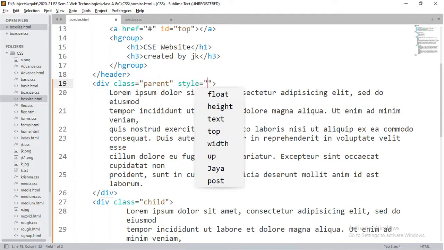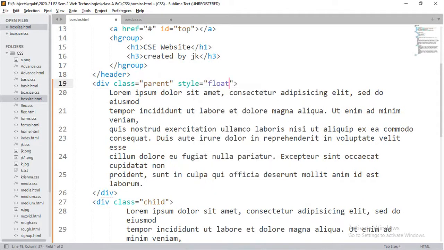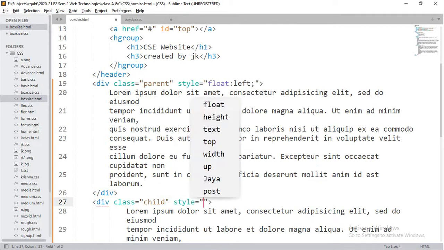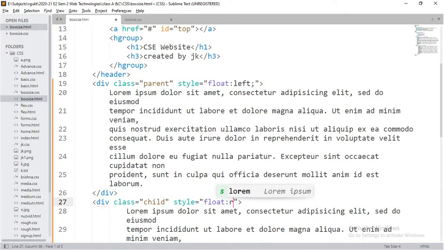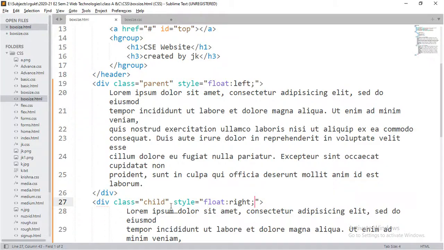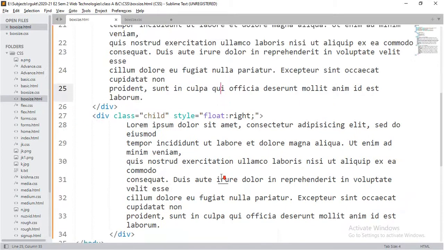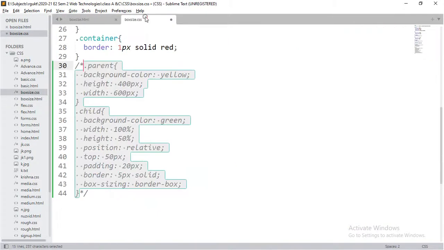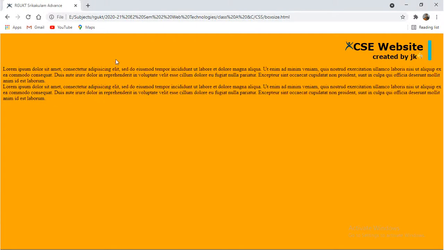I am going to define style equal to float towards the left side. Here also I am defining the style, style equal to float towards the right side. Is there anything changing? If I refresh, yes, you will get a structure like this.